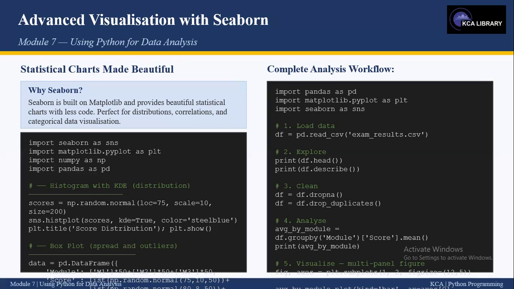This example demonstrates a complete 5-step data analysis workflow using pandas and Seaborn. We load a CSV file, explore it, clean it by removing nulls and duplicates, compute the average score per model using group by, and finally produce a 2-panel figure: a bar chart on the left showing average score per model, and a histogram with KDE on the right showing the overall score distribution.